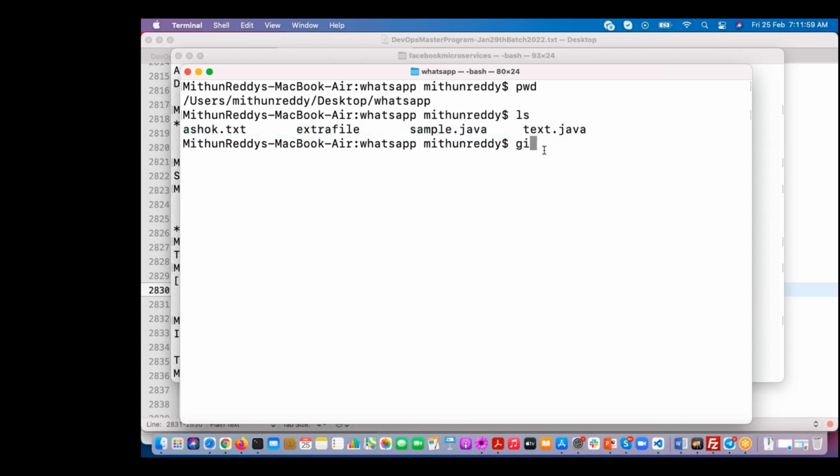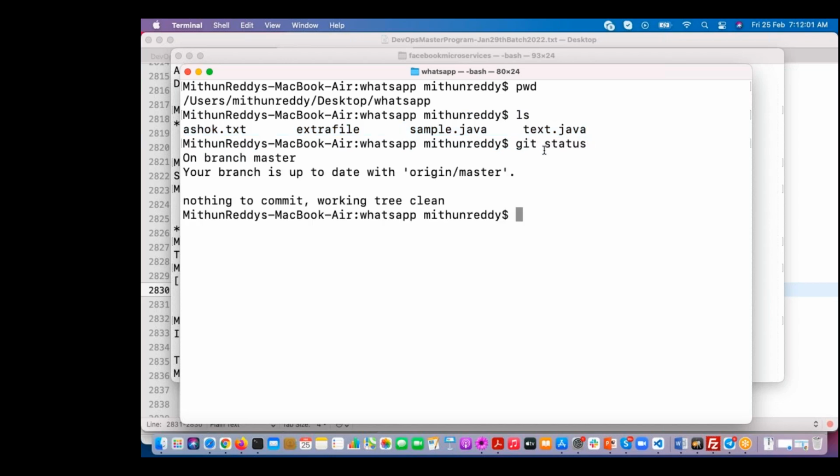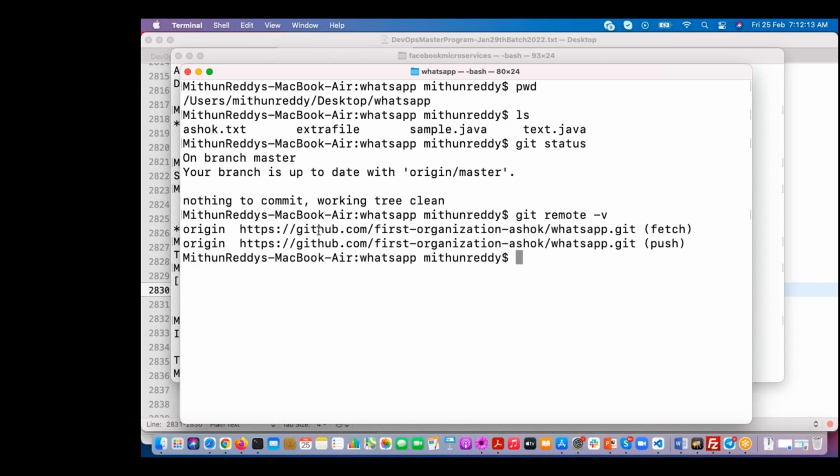Now you can execute git status. See, it is showing on branch master, nothing to commit, meaning we took the updated code. If you want, you can use git remote -v. See, automatically it maps the remote repository URL. Clear?